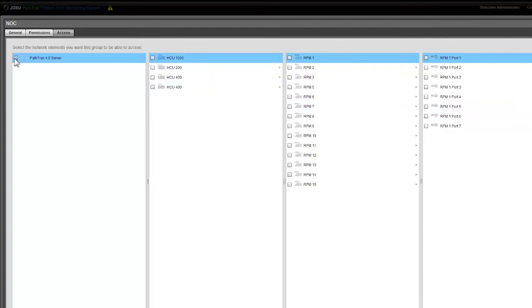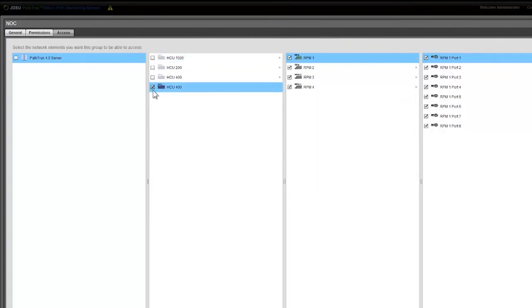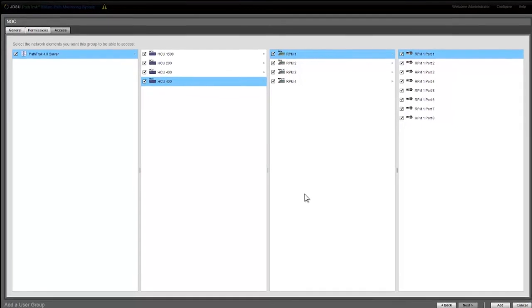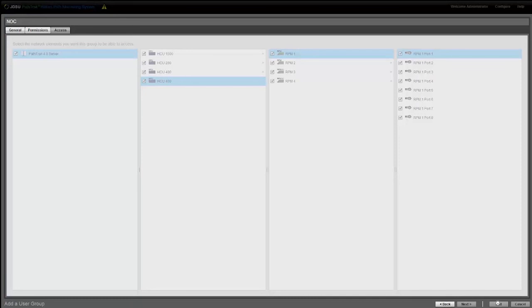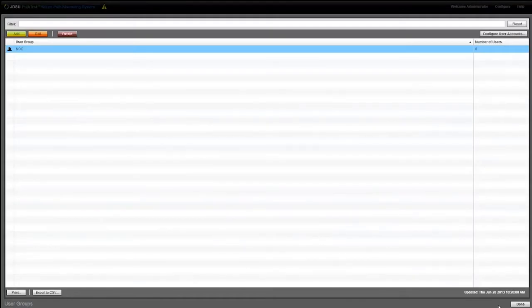If we wish to limit this group to a specific HCU, we select the HCU and only the RPM cards and ports beneath those RPM cards will be visible. For the NOC group, we will give them visibility to the entire system. Once set, click Add. And then Done.